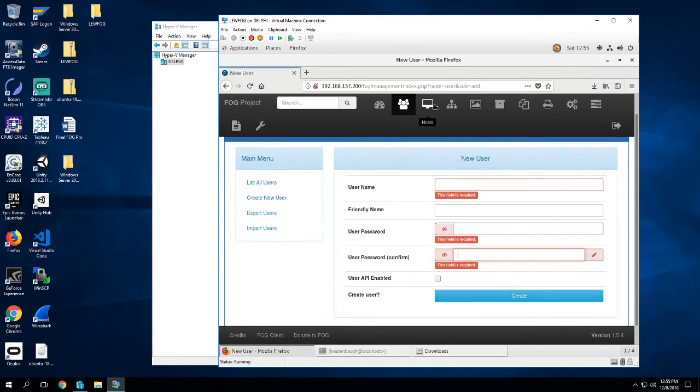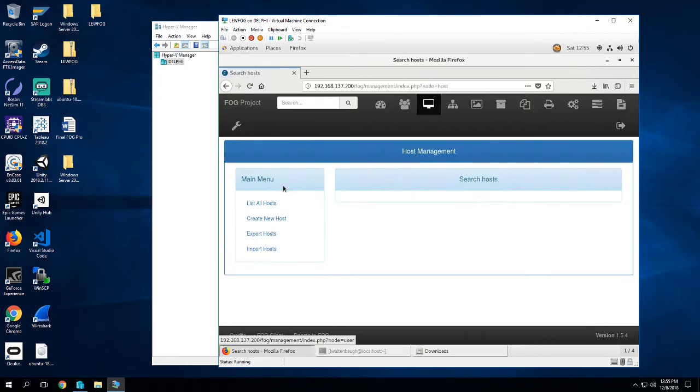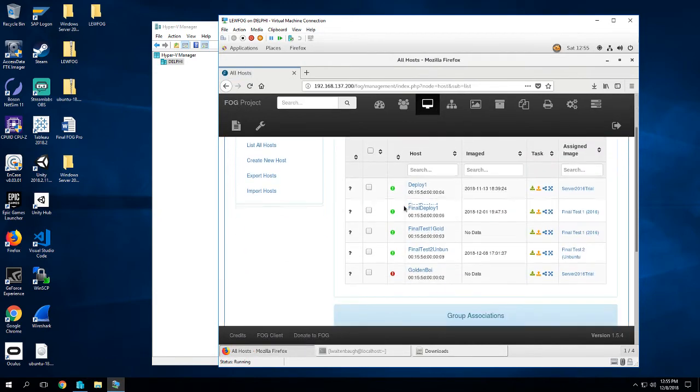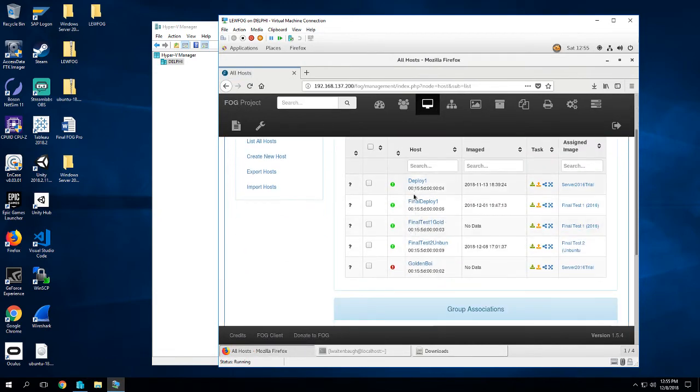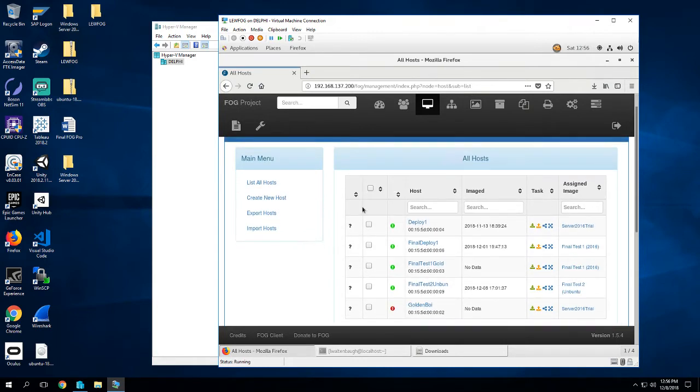Create new password. So this one is the hosts that I have created. Right now there's 4 hosts that are working. The Golden Boy one, since I didn't create this fog machine on this one, I had to import it. This one does not work. So right here, I had a final deploy 1, final test 1 gold, and the final test 2 with the Ubuntu. Pretty much I used 2 OSs. I used a Windows OS and I used a Linux OS, Ubuntu, because I wanted to go a little bit further and see if another OS would work just as well and if it was the same process.